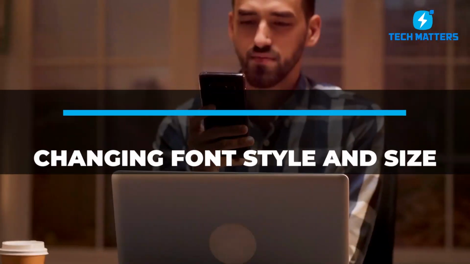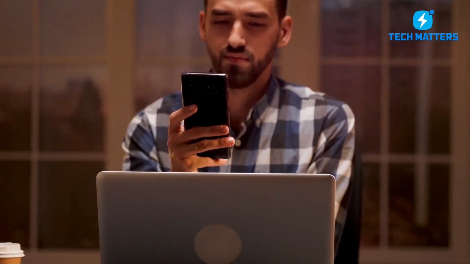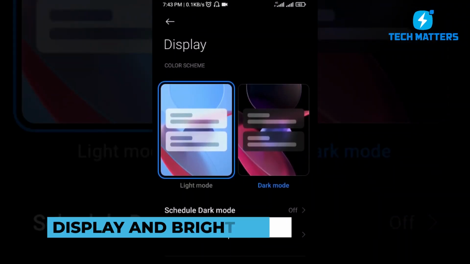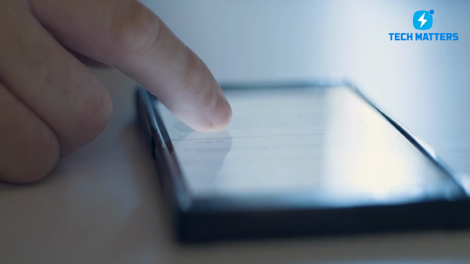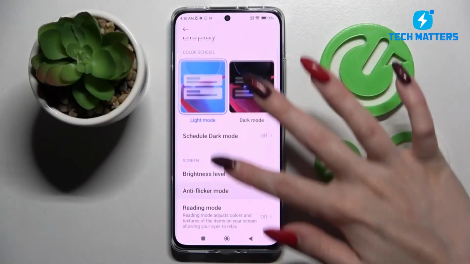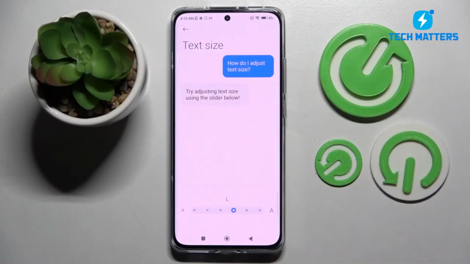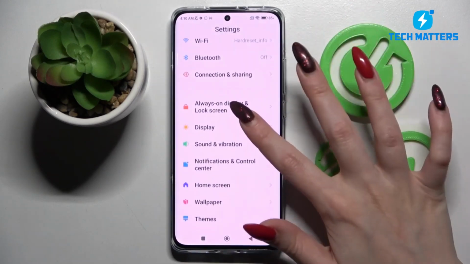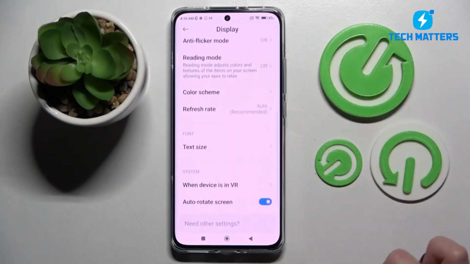Number 9. Changing font style and size. Select your favorite font type by going to Settings, tapping on Display and Brightness, scrolling down, and hitting on Font. You may alter the font size to small, default, medium, large, or extra large by returning to Display and Brightness, scrolling down, and tapping on Font Size.